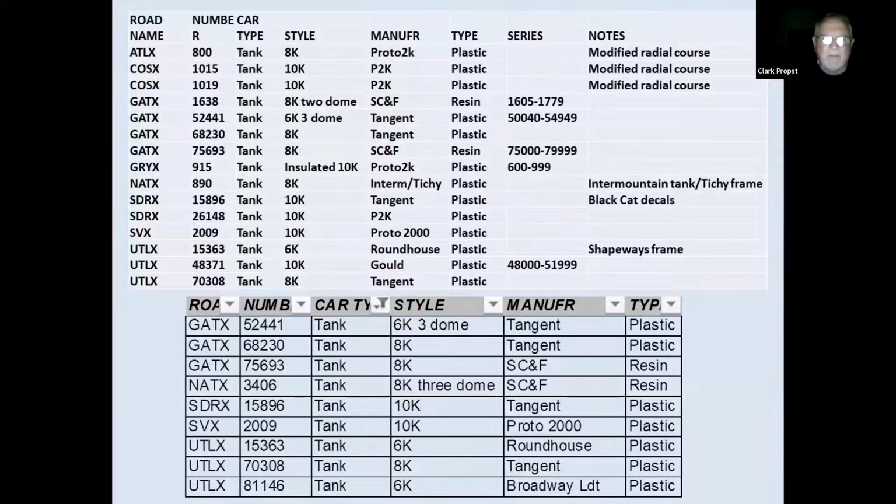This shows my cars. I don't have as many as I once had. I'm trying to get more Union tank cars when Rapido brings them in. They finally made the X3, so that'll take over, dominate my tank car fleet.